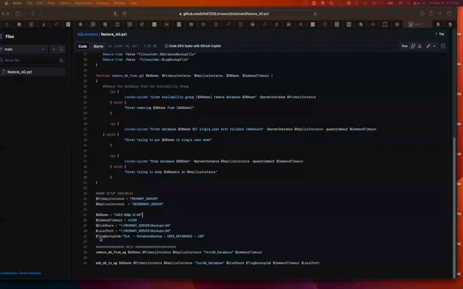It's just because your script is going to try and restore your full backup and then one log backup. And if there's another log backup out there, that'll break the log chain, and you won't be able to add the database to availability groups. So that's why that's there.